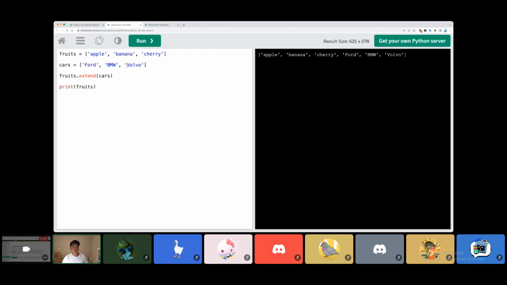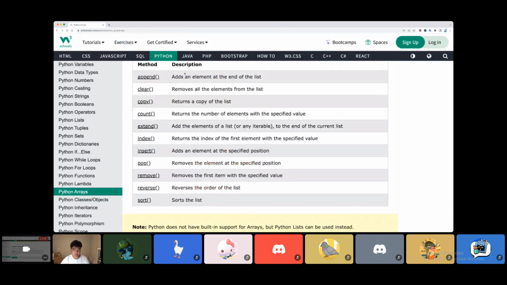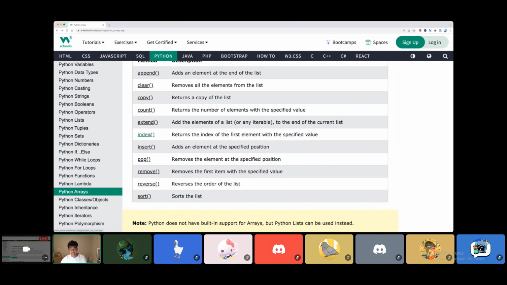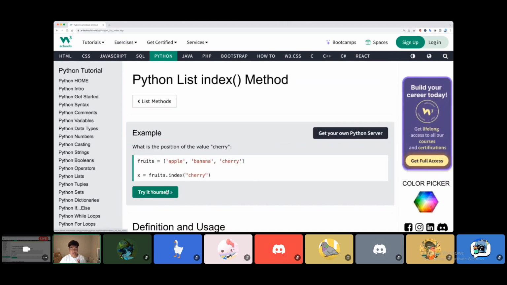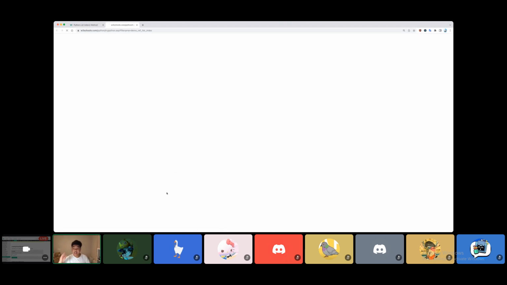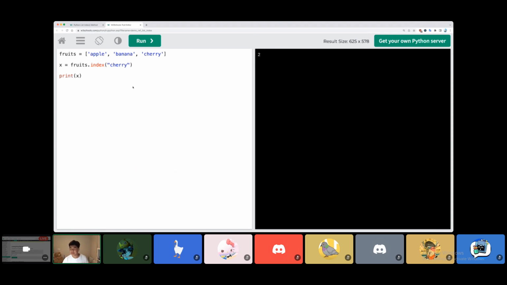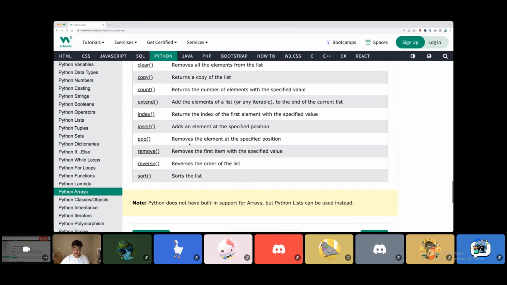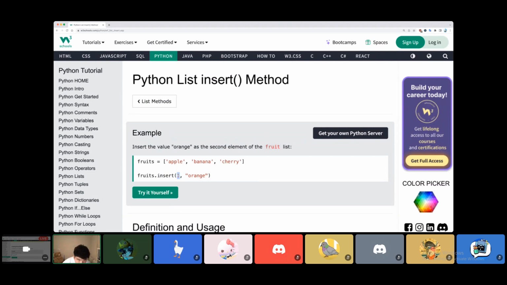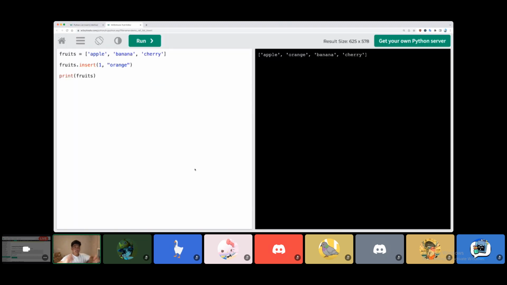So basically, we're just combining two different arrays together. We're just combining it as one. And then we have dot index. Basically, we're going to look for, like the remove, it goes for the first time it occurs. So it just gives you the index of the first time it appears. Insert puts an element in a specified position. So you have to put the index you want it at.